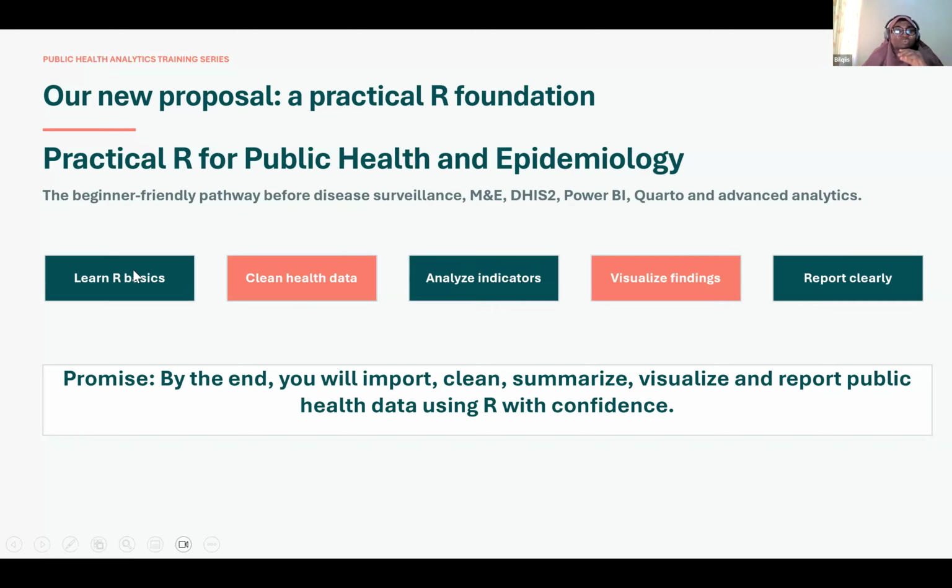In this upcoming class, we're going to learn about R basics, clean the health data, analyze indicators, visualize findings, and create reproducible reports that are not going to scare you, but at least you can push something out there. We promise you by the end, you will know how to import, clean, summarize, visualize, and report public health data using R with confidence.